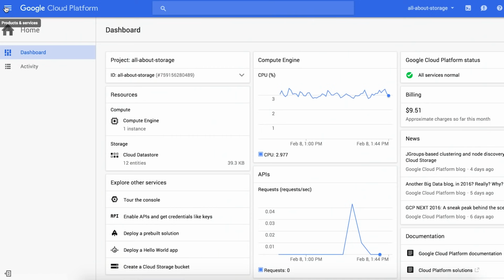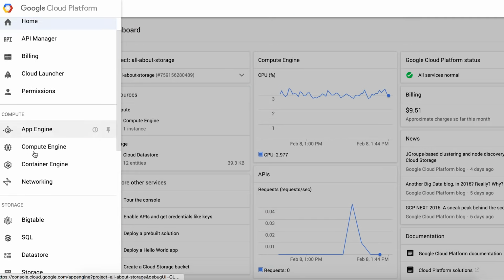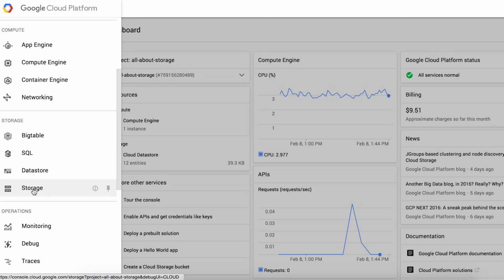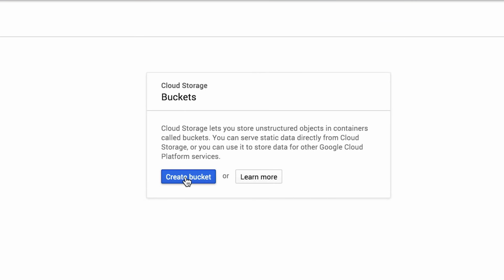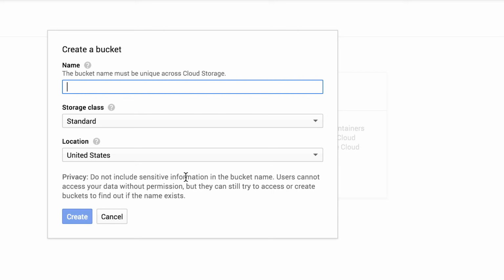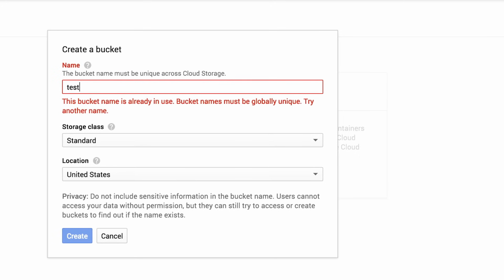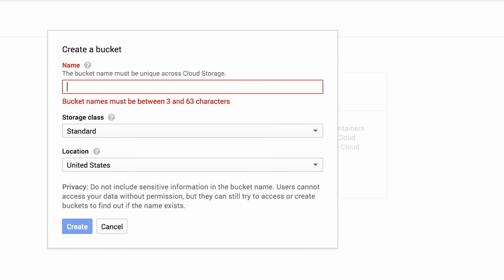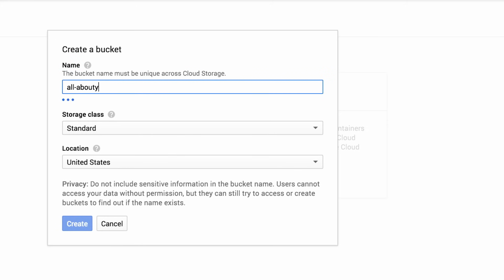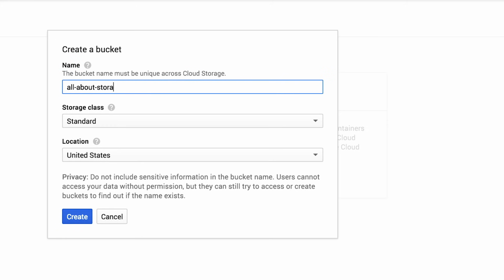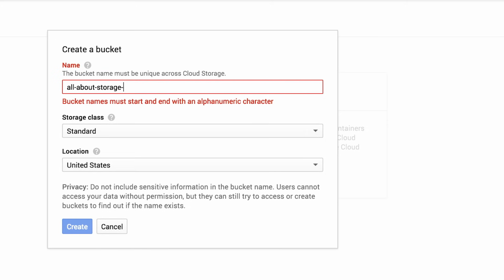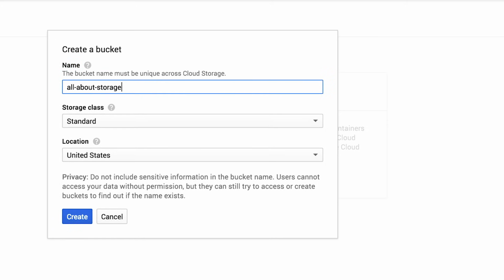Let's use the Developer Console to get started with cloud storage. This project does not currently have any buckets, so let's create one. First, you have to choose a name for the bucket. It's important to note that bucket names are global across all projects. If you try to create a bucket with an obvious name, such as test, you will probably find that the bucket name is not available. As you can see, the Developer Console helpfully checks your bucket name while you're typing it to let you know if it's a legal name and if it's available.